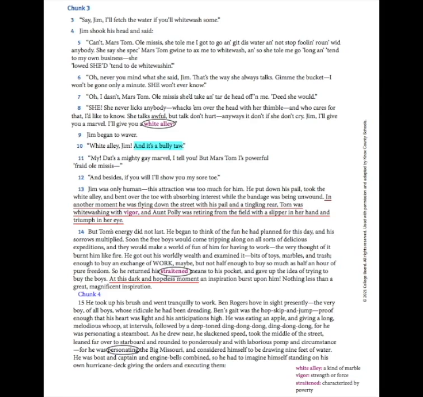Ben Rogers hove in sight presently, the very boy of all boys whose ridicule he'd been dreading. Ben's gait was the hop, skip, and jump, proof enough that his heart was light and his anticipations high. He was eating an apple and giving a long, melodious whoop at intervals, followed by a deep tone, ding-dong-dong, ding-dong-dong, for he was personating a steamboat.